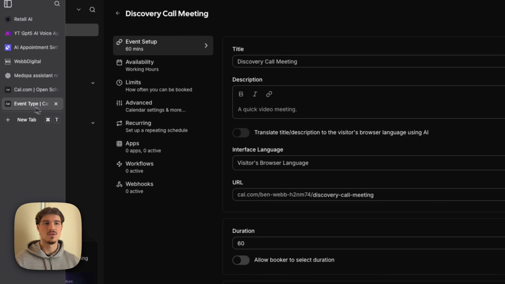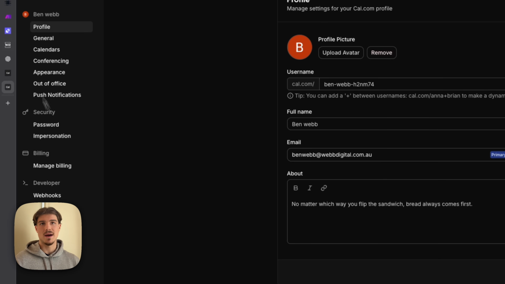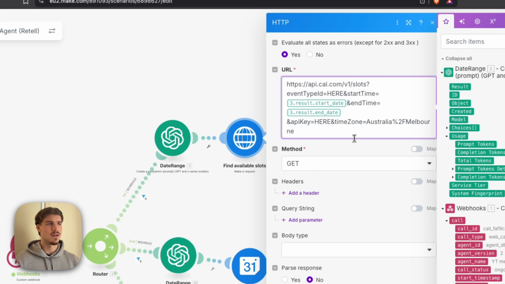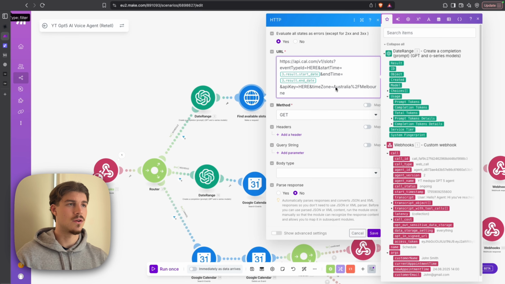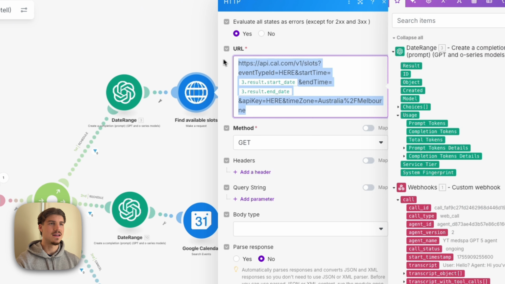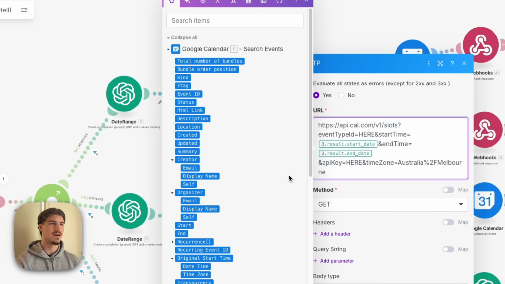Now, if you go into Cal, hit settings, and then go to your API keys, you basically just copy that key and then paste it where it says here. You also need to change your time zone because I assume you're not in Melbourne. So yes, pretty self-explanatory. Make sure that's formatted correctly. You can ask ChatGPT if you're unsure. And that is that. Now, once you've got all that correct information, the API key and the event ID, I would recommend just copying that and then pasting it into this one here as well.